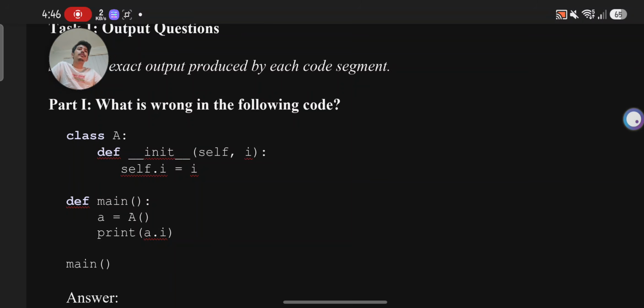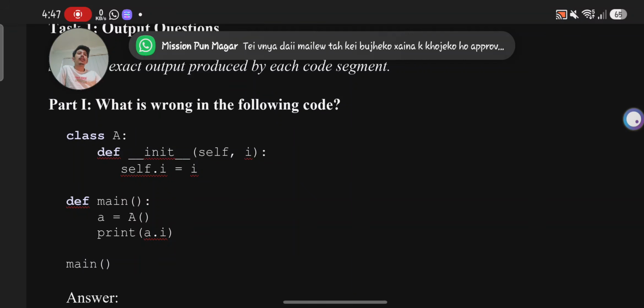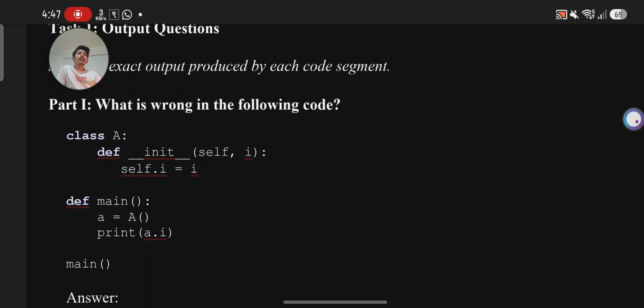First, I learned about classes, objects, and constructors in Python. A class is a blueprint that defines the properties and behavior of an object. An object is an actual instance created from that class. For example, in the first question, we had a class called A with a constructor. The constructor requires a value for I.